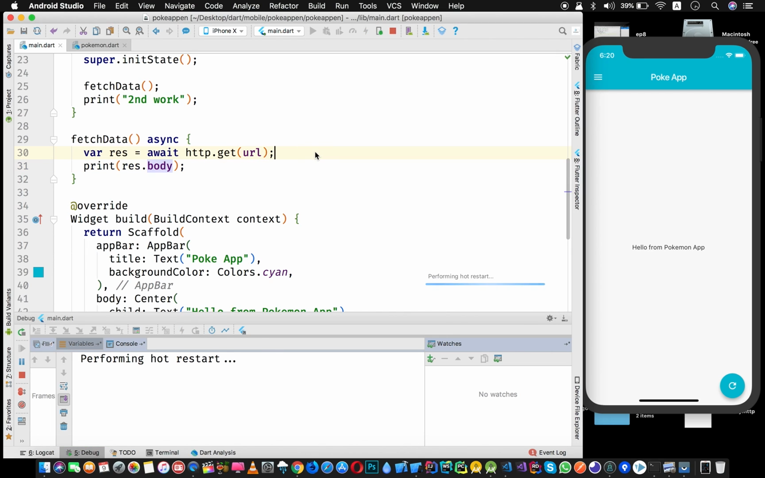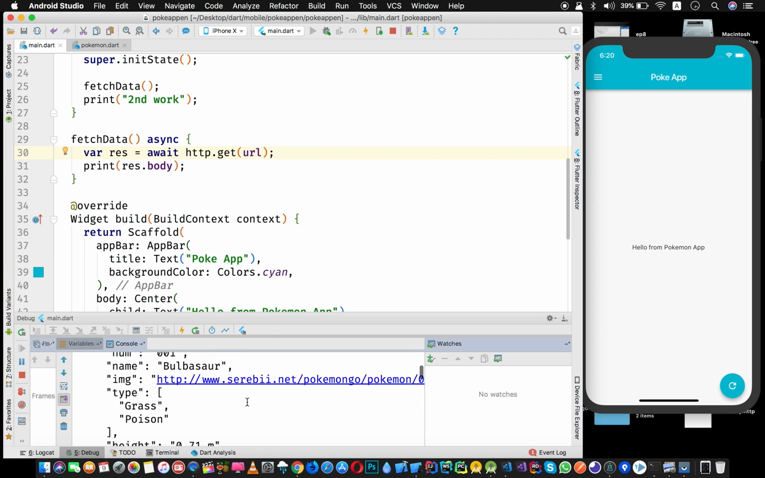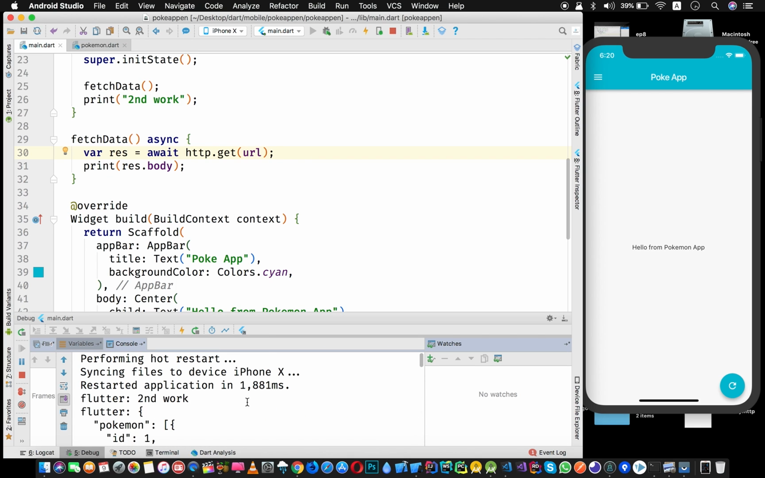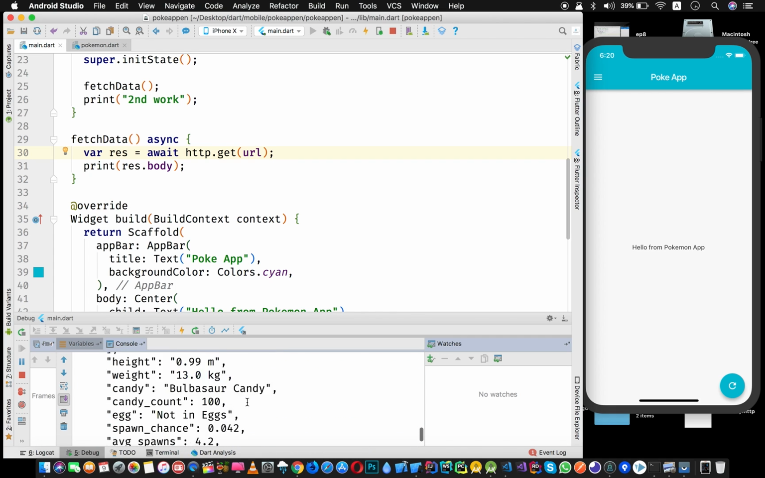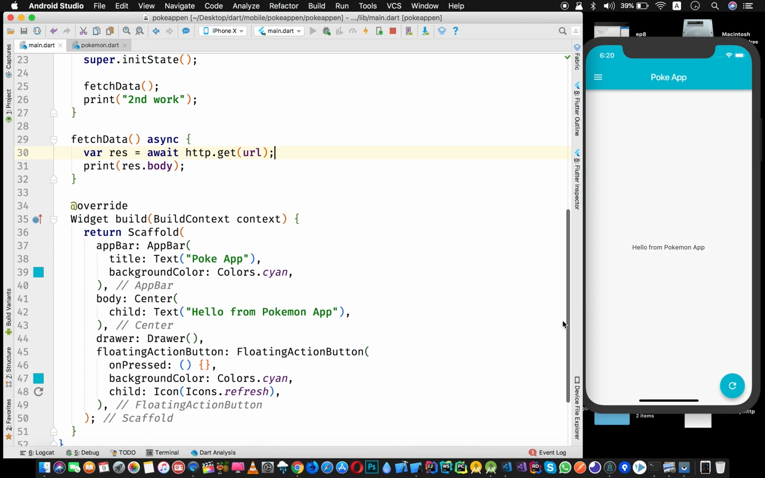Now if we do a hot restart again, because this init state will be called only once in the life cycle of your screen or this page, that is why we need to do a hot restart every time. Now you can see the data, we have this data. Now we need to decode it.